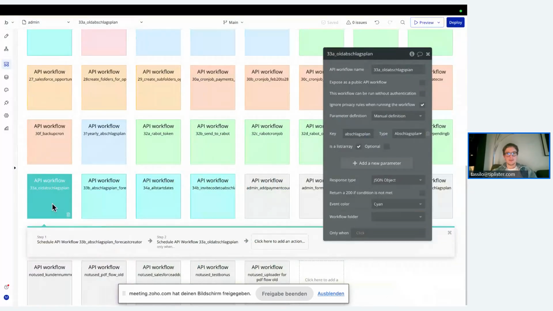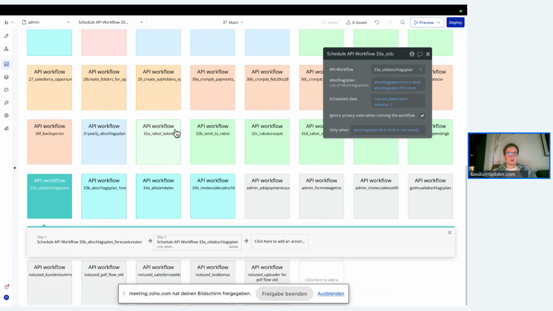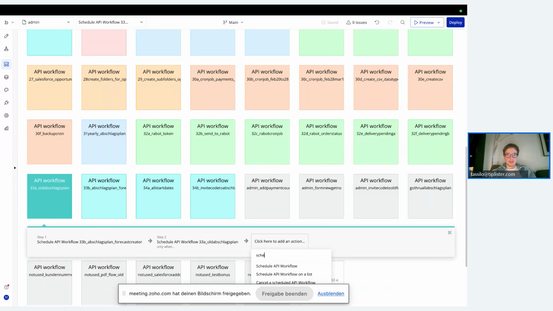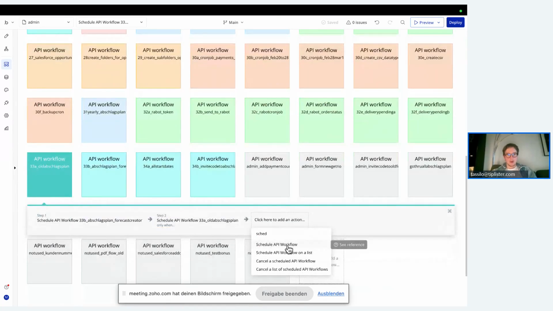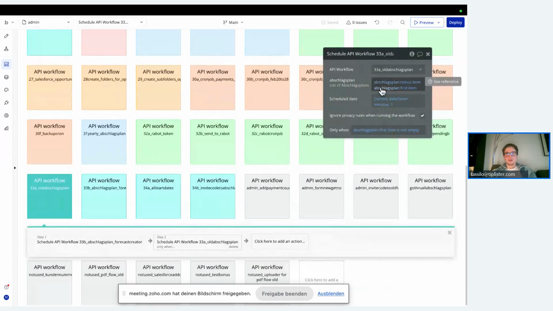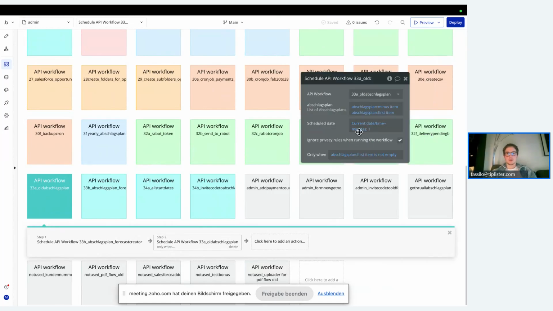So the first one goes through and receives a list of all users, or in this case, user plans, it's a German word. Then it goes through this list, so it iterates, so it schedules itself. What we did here is schedule API workflow, and then we scheduled itself, user minus item, user's first item, and we scheduled the next one to be in 1 minute. So it goes through all of them until this list of all users is empty, and then it does not schedule itself anymore. This prevents it from being recursive to infinity.